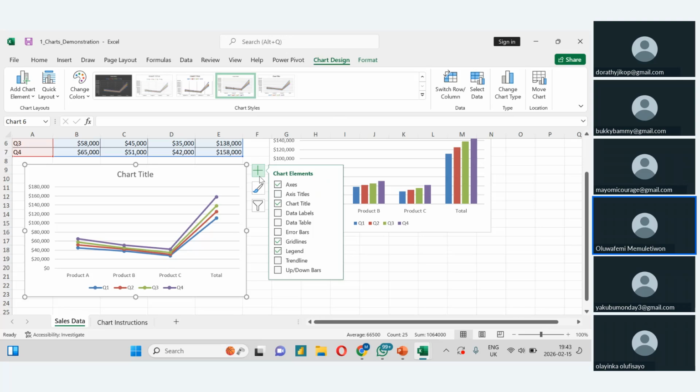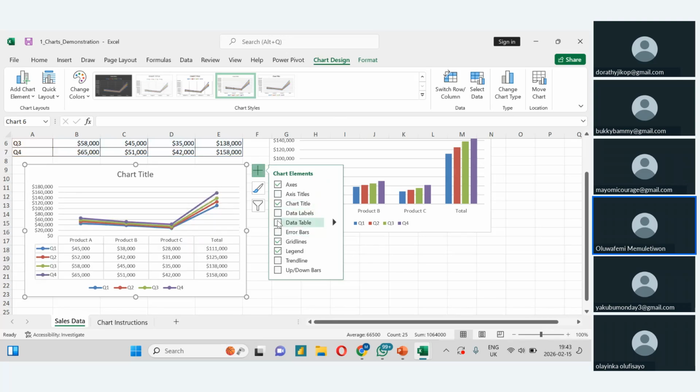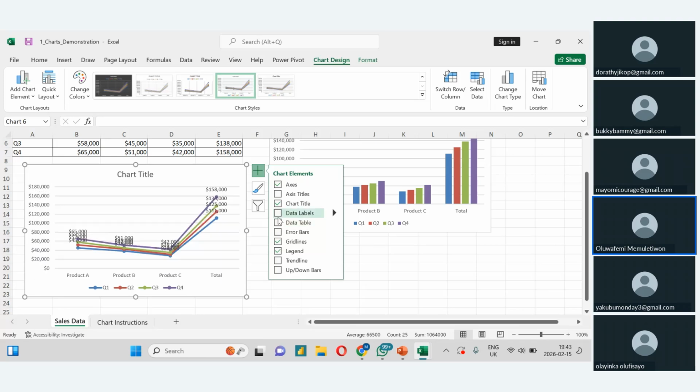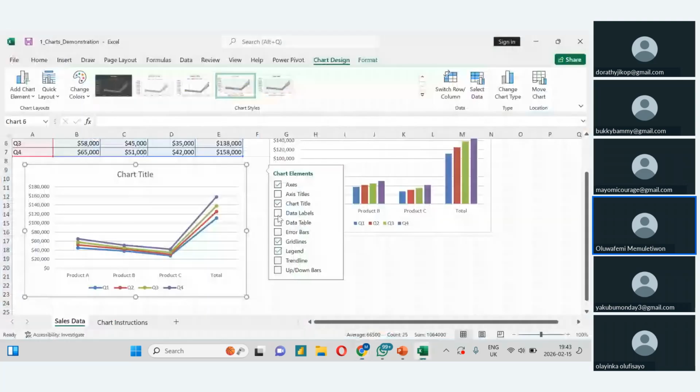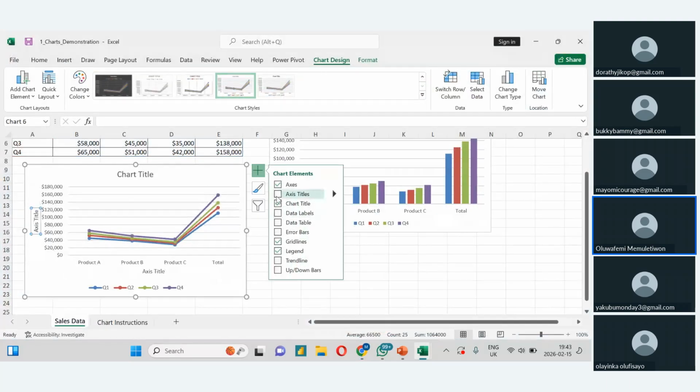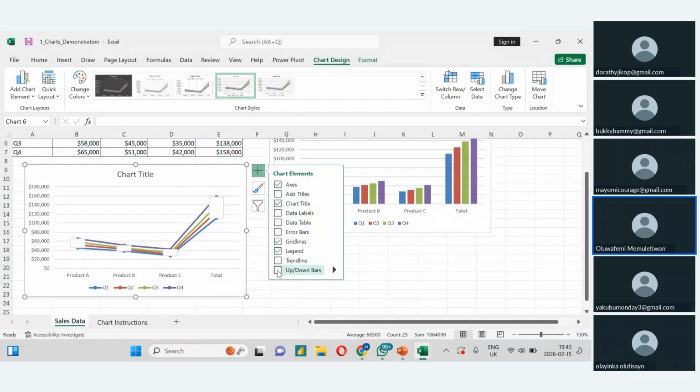Now we can come here, put error bars. If you're checking for error bars, checking for the data table, checking for what? The data labels. Is there a question? Okay. If you want the data labels, if you want the axis title, if you want up down bars on it, are we together? So I think that is all about line charts.